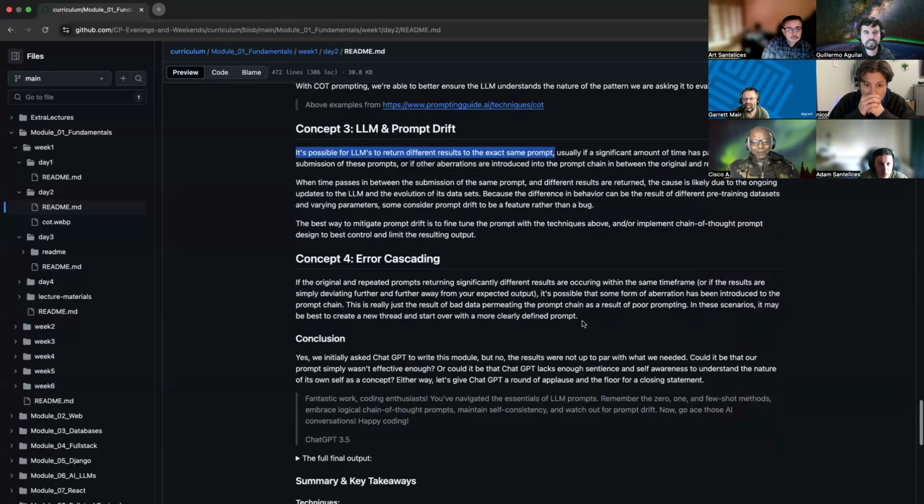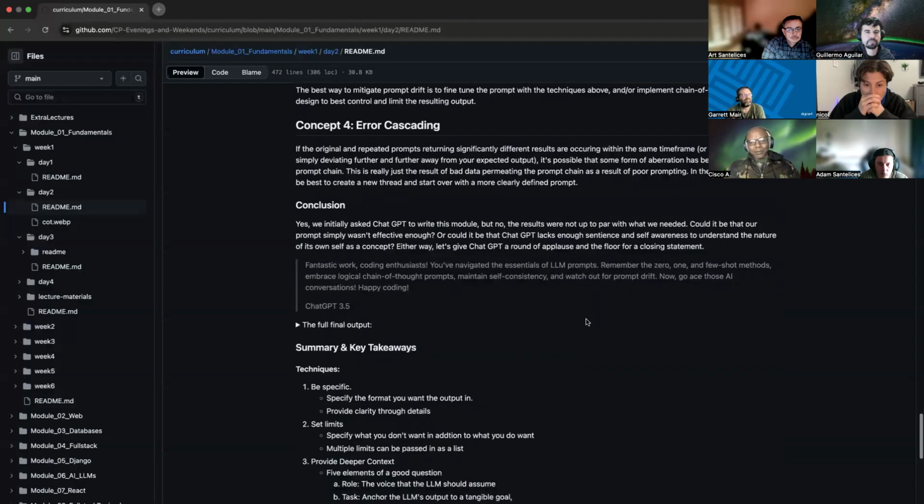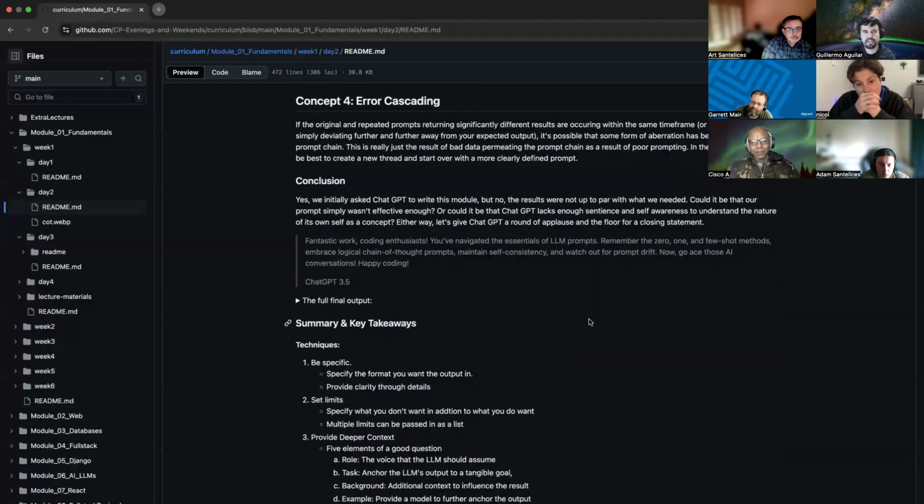So that's prompt drift. The concept is error cascading. If the original repeated prompts returning significantly different results are occurring within the same time frame, or if the results are simply deviating further and further away from the expected output, it's possible that some form of aberration has been introduced to the prompt chain. This is really just a result of bad data permeating the prompt chain as a result of poor prompting. In this scenario, it might be best to create a new thread and start over with more clearly defined prompts.